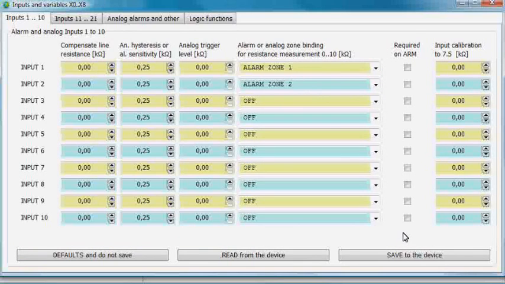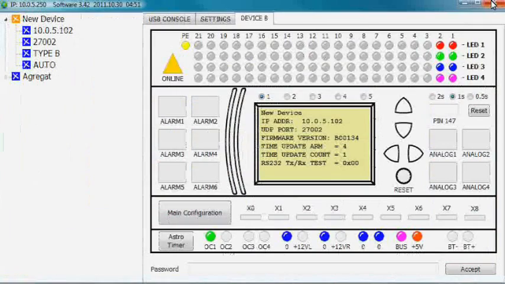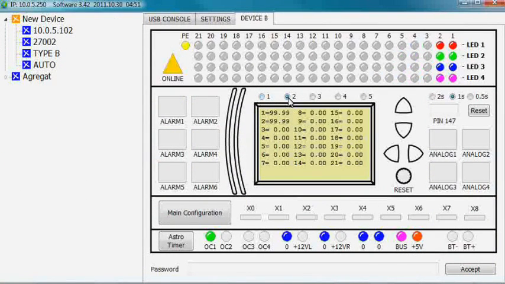The resistance is displayed on the second screen in the main window of the software. The resistance of each input is slightly different, so the values shown will never be exactly 7,500 ohms. This is why you have to correct the value shown so that it is as close to 7,500 as possible.